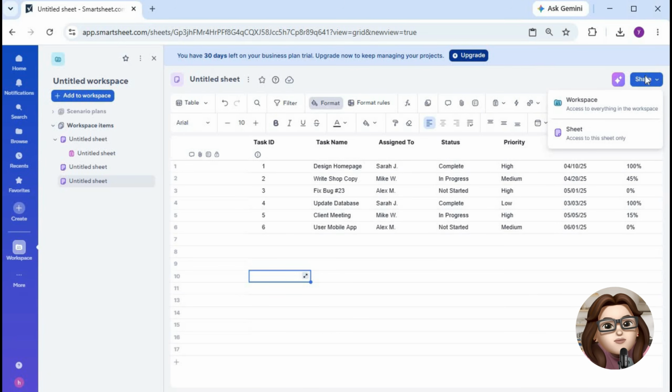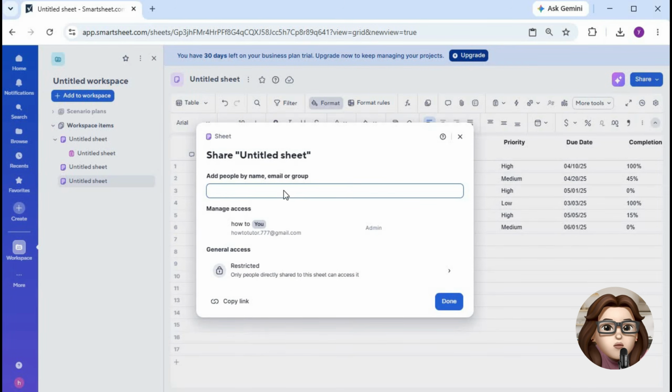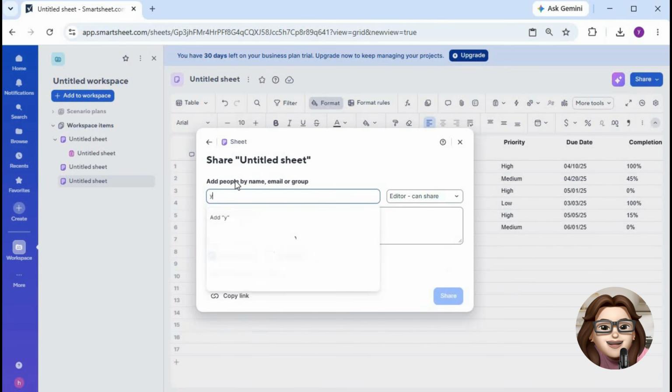In the sharing window, enter the email addresses of the people you want to invite. You can add one person or multiple recipients at the same time. After that, choose the appropriate permission level for each user.